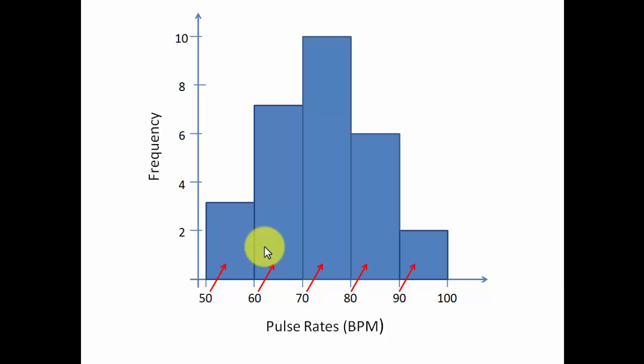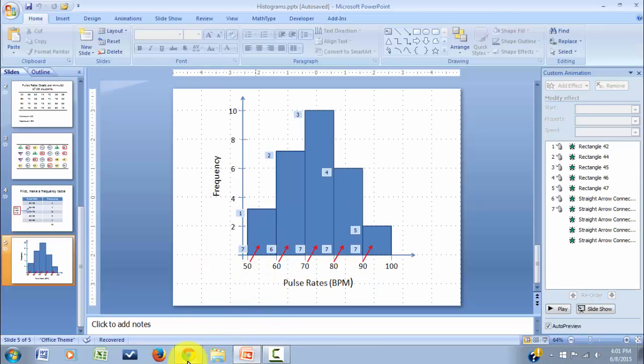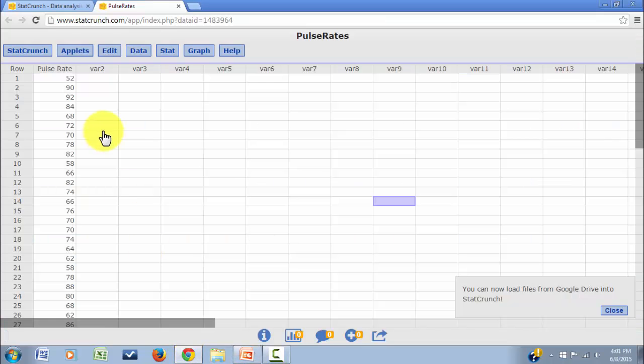I want to take a minute and show you how to create one of these in Statcrunch. If you log into Statcrunch, you can look for some data called pulse rate that I've stored there. Do this at a later time or pause the video and do it with me. It's pretty simple as long as you have your quantitative data in one column. You can see there are all 28 of my students there.